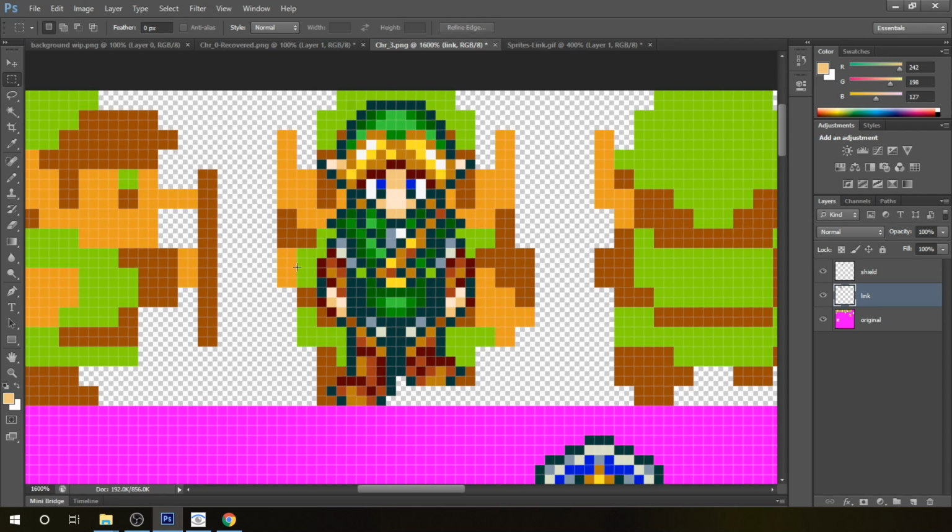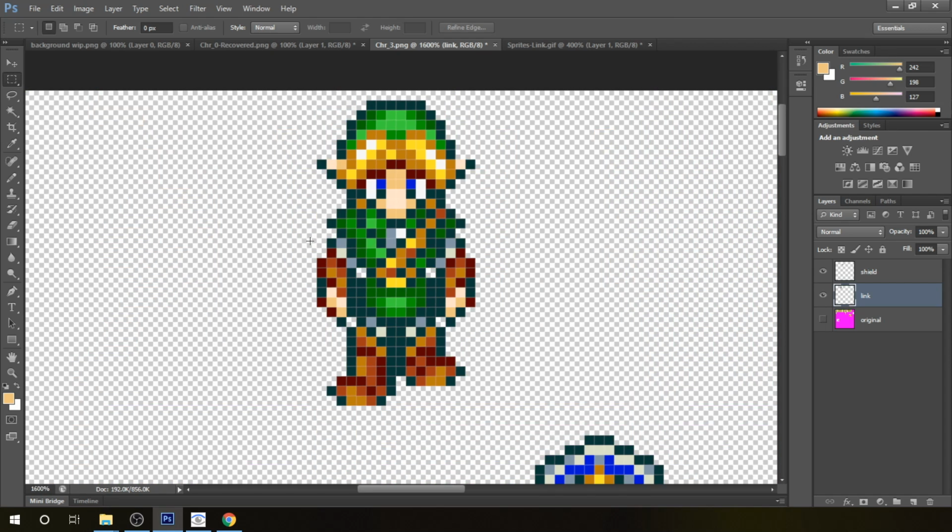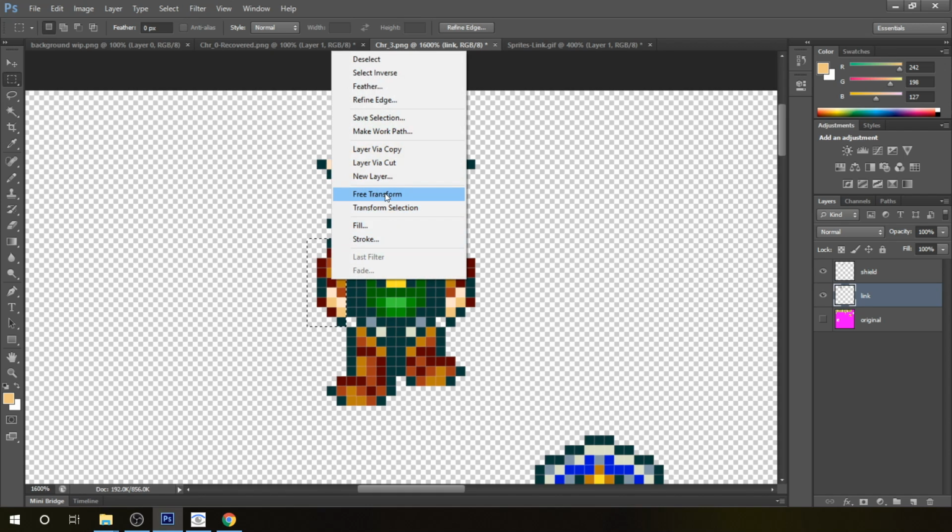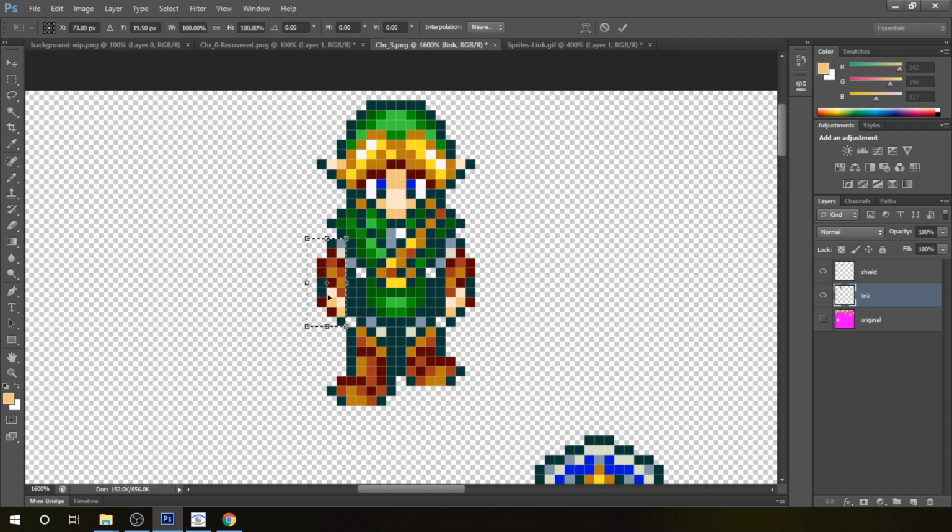Now for the hand, I'm going to get rid of this back so we don't see it. For the hand, we're going to make it look like this one's a little bit behind Link. So we're going to highlight that. Free transform. We're going to move it in just a little bit here, and maybe just a little bit up. Maybe up one more. Okay.